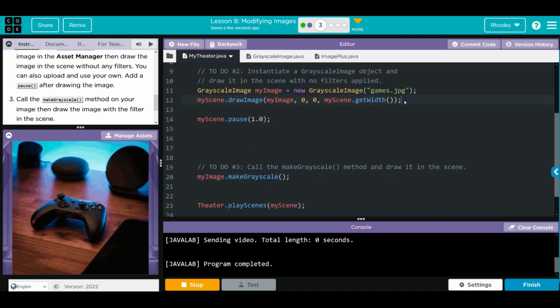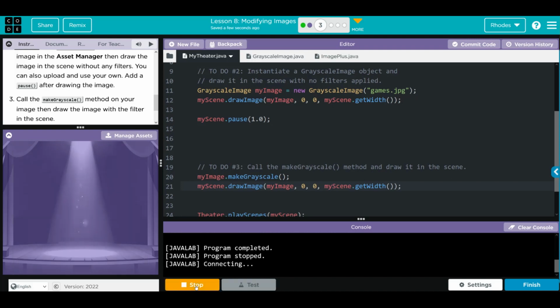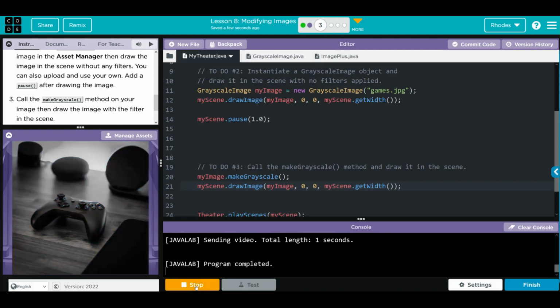And then we have to do the same thing. I'm going to copy this, Control C, Control V, and we're going to draw the image again. So I should get my image to pop up. We'll wait a second, and then it should turn gray. Well, let's see if we're right, kids. And it does. Looks like our code works pretty good.